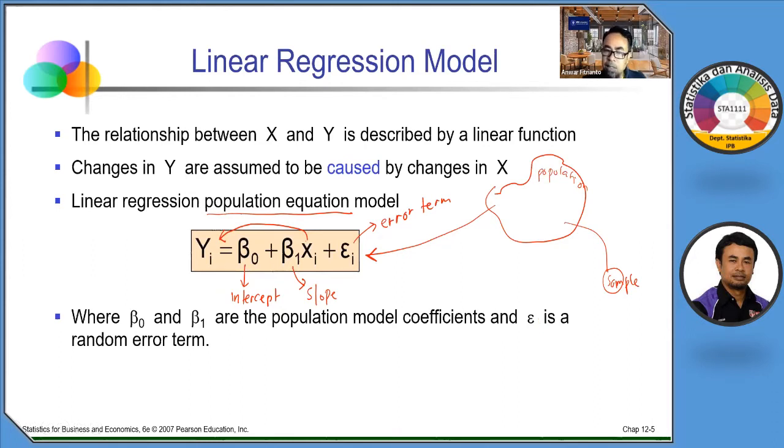So later on, the equation in the population will be estimated by the equation in the sample. In the sample, we will have an equation where y hat, or estimated yi, is equal to beta 0 hat, which is the estimated value of beta 0 in the population model, plus beta 1 hat.